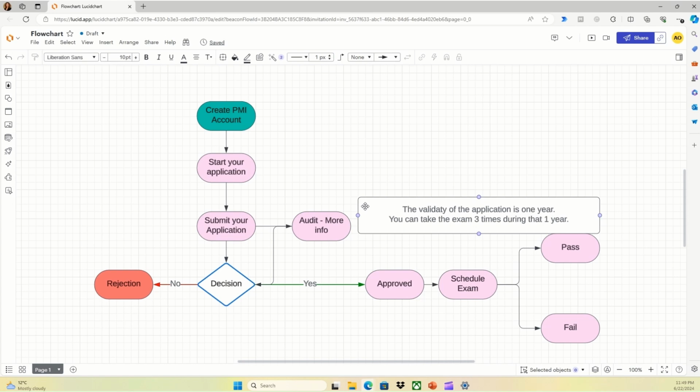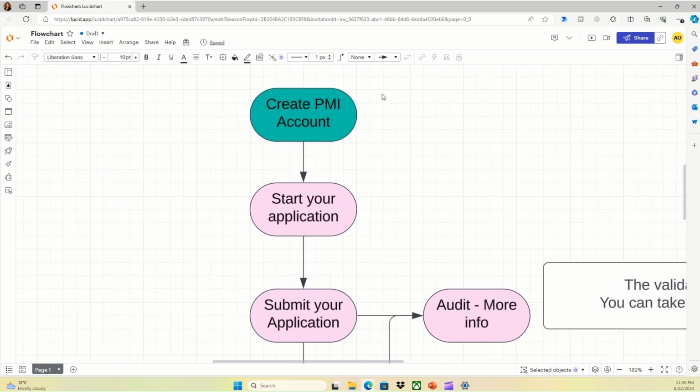So I created this flowchart to simplify the process for everyone. In this flowchart, you will see all the steps that you will go through to get your PMP application approved, hopefully. So let's start with the first step. The first step is creating your PMI account. It's pretty simple, it's straightforward, it's free. I'm gonna show you how to do it later. A few clicks, and you will have your application open.